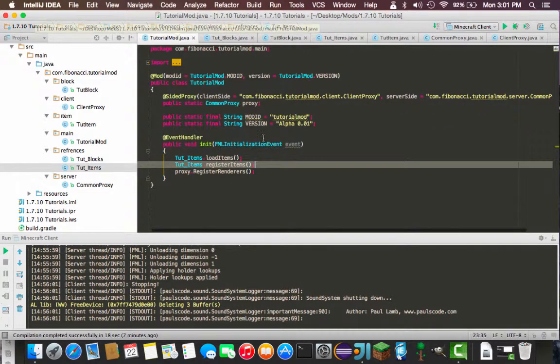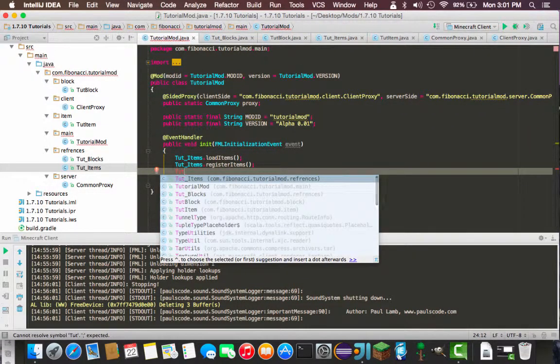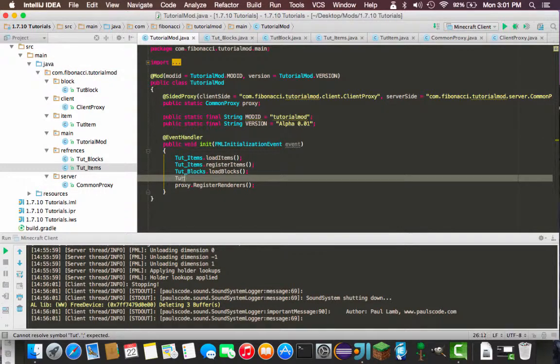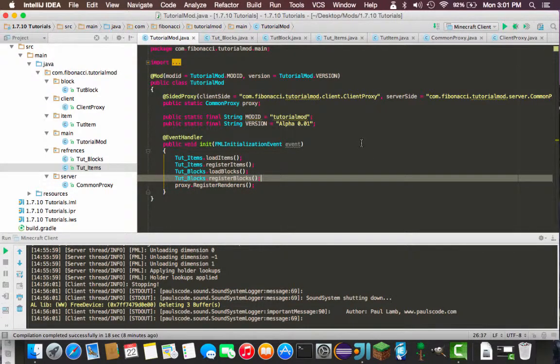Then we want to go to tutorial mod, do toot. Where's blocks? There we go. Dot load blocks, and then toot blocks dot register blocks. So there we go. Let's just run this up, and then the blocks should be done.